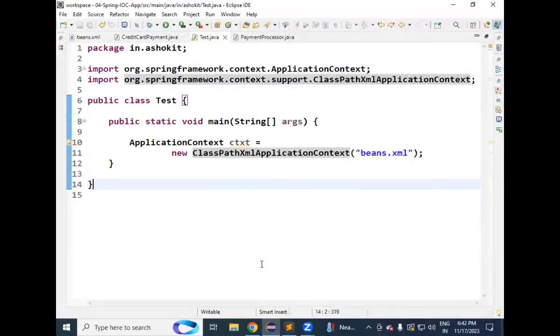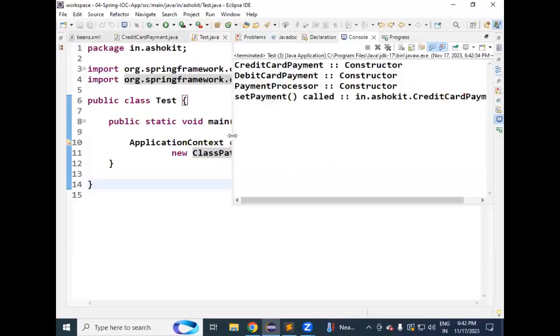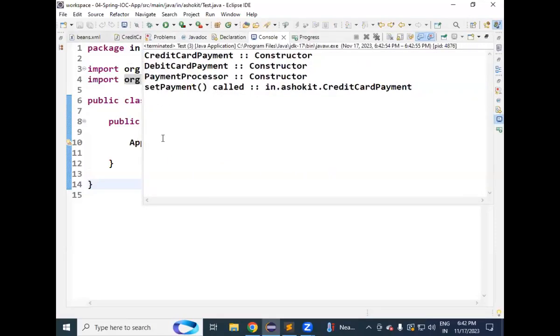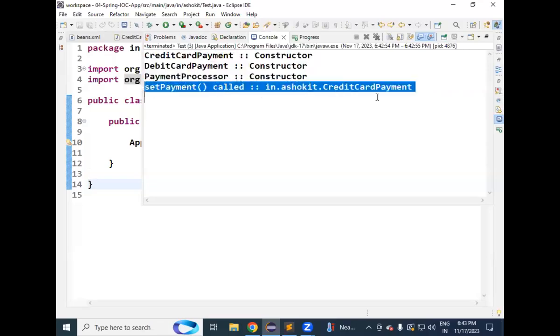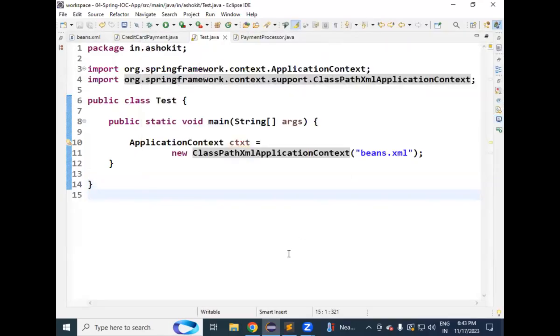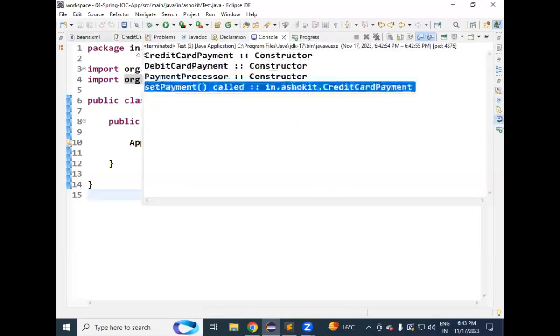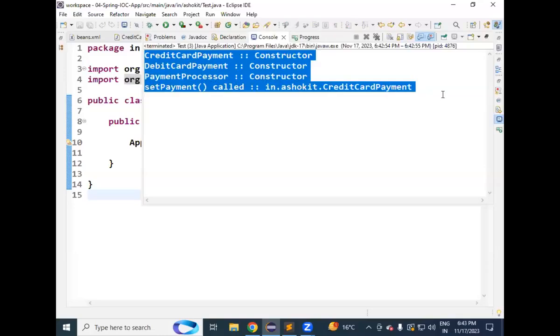Run as Java application. Now can you see the set payment method is called? Earlier it created only objects. Now it is calling the setter method also. Why is it calling the setter method now? Because we have configured the property tag. As we configured the property tag, it is calling the setter method. Perfect. Now the IOC container has started, objects are created, and they are ready to use.